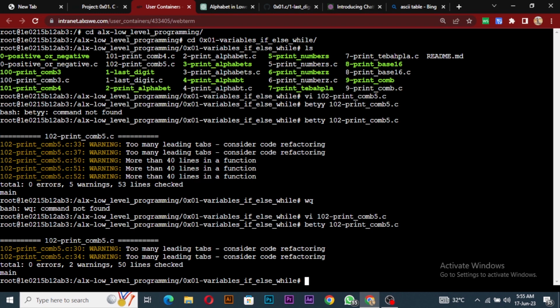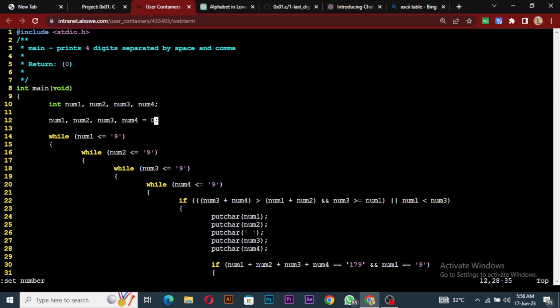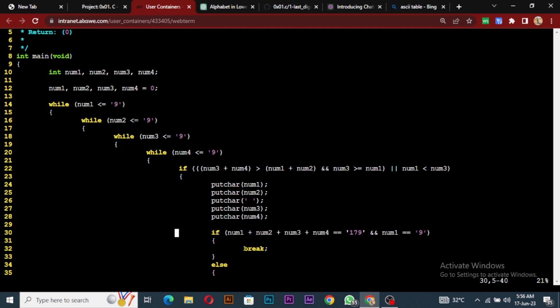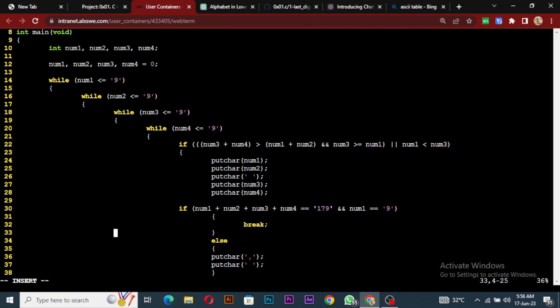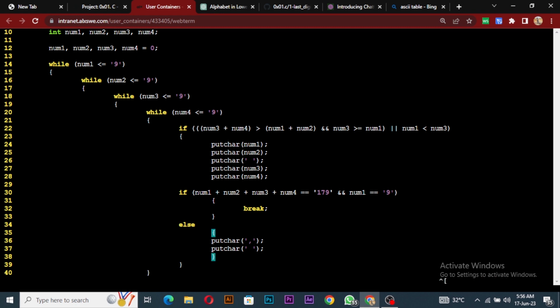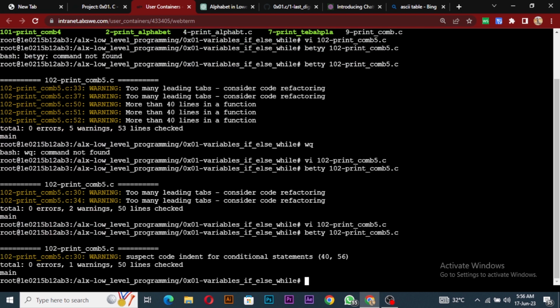Too many leading tabs in 30 and 34. So let me reduce it on 34. 30.